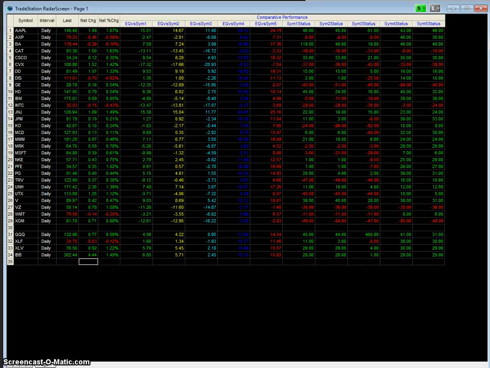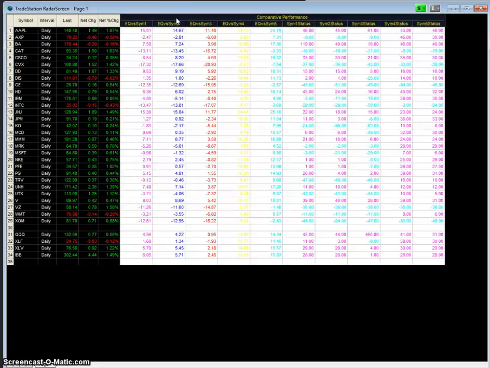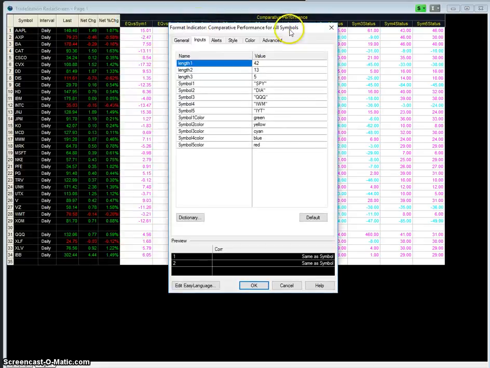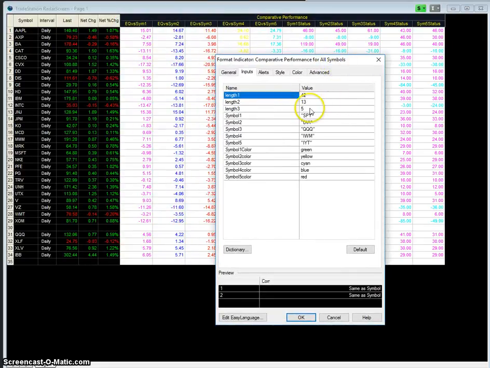Here's what the indicator looks like in a radar screen. I've just got a lot of Dow stocks and a few ETFs to kind of give you a flavor for what you see. This is the default setting. So this means the equity, in this case Apple, versus symbol 1, which in this case is the Spiders. Let me show you the default settings.